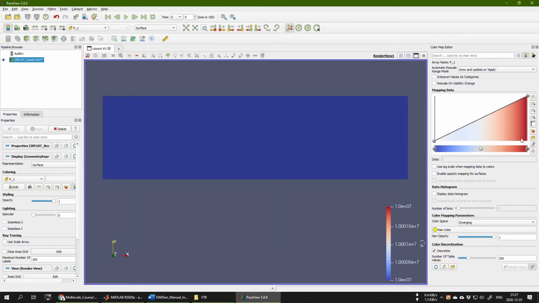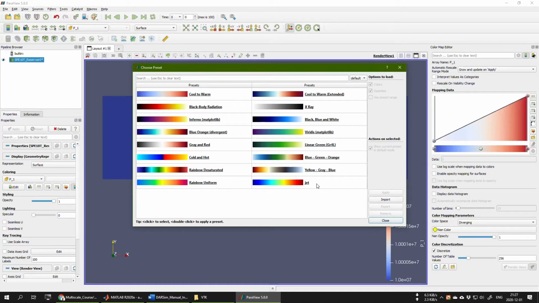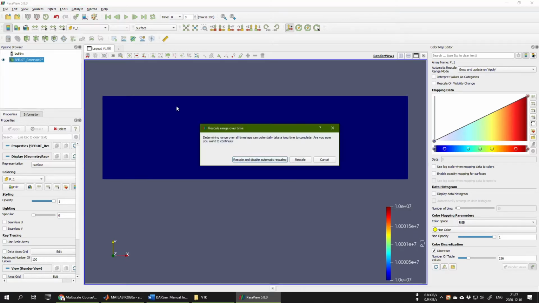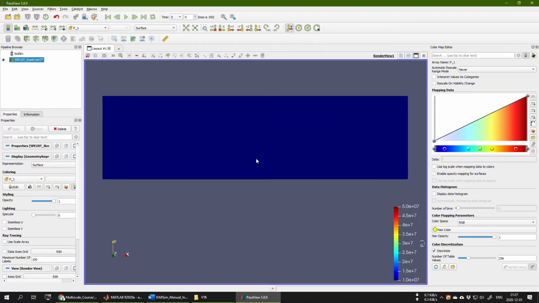Also, again, I recommend you to choose the color map Jet, as it has more visibility in terms of the contrast between different values. Now, what I would also like you to do is to choose this option. This option rescales the range of your color bar across all the reports or time steps, and then press rescale and disable automatic rescaling. Now you see that your pressure ranges from 100 bar or 1 times 10 to the power of 7 Pascal to 500 bar or 5 times 10 to the power of 7 Pascal.